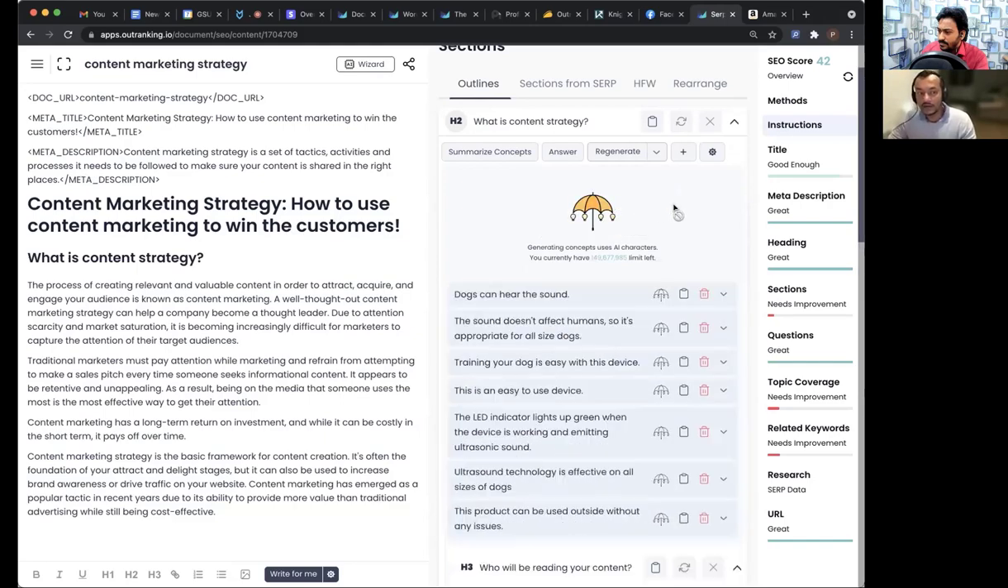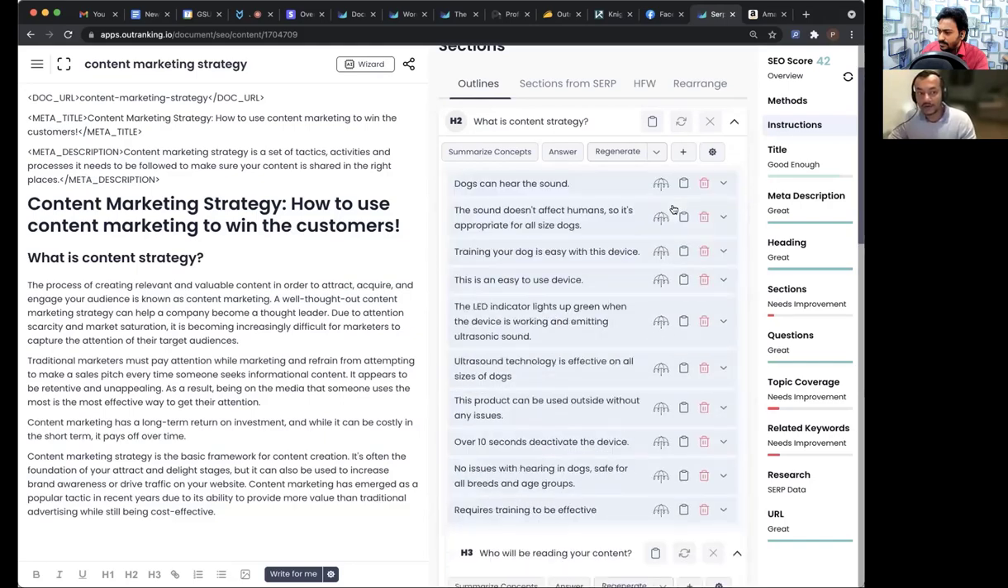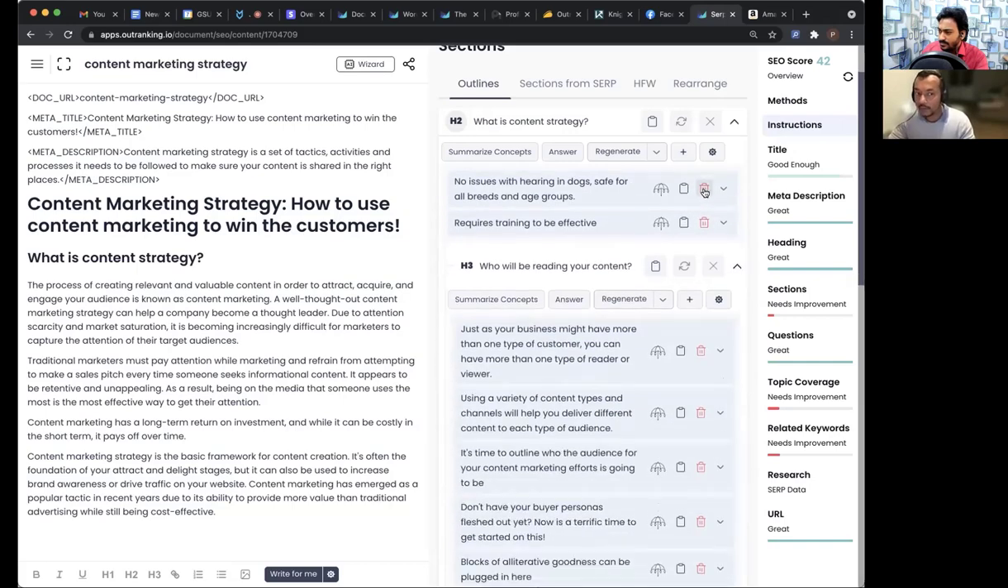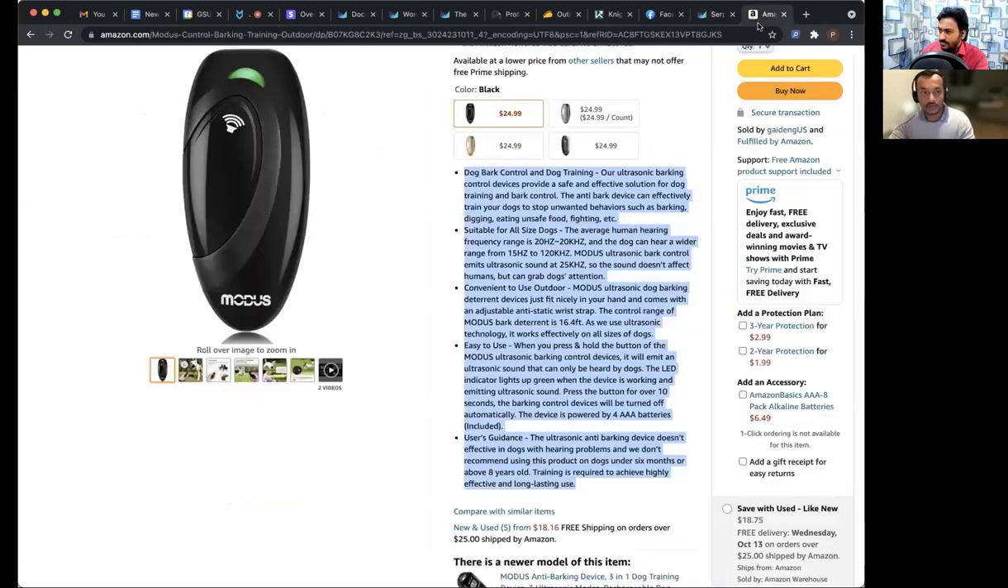It will really try harder. The dog can hear the sound. The sound doesn't affect humans, so it's appropriate for all dogs, right? Like it's really coming up with benefits from the same existing paragraph in 10 different ways, right? Okay, this is great stuff. It can understand sentiments. What's really important to understand here is that I'll show you an example, right?